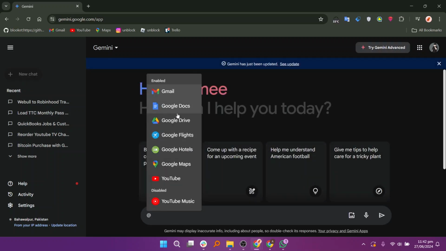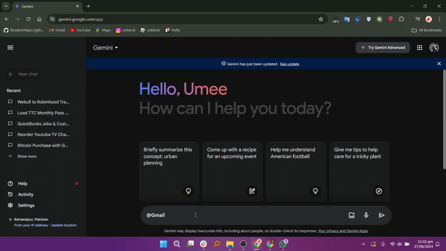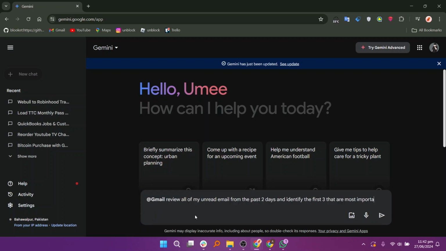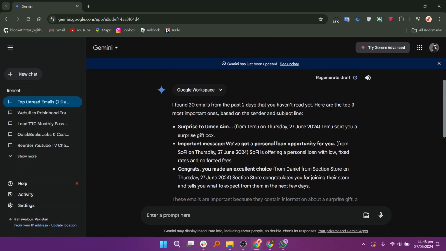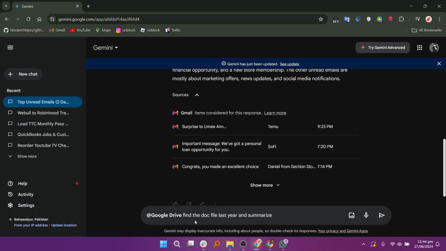In the chat box, type @ and select Gmail. Now, type "review all of my unread emails from the past 2 days and identify the 3 that are most important." Send it and it will show you the answer. It has found 20 emails from the past 2 days that still need to be read. It has also shown me the email as a source.